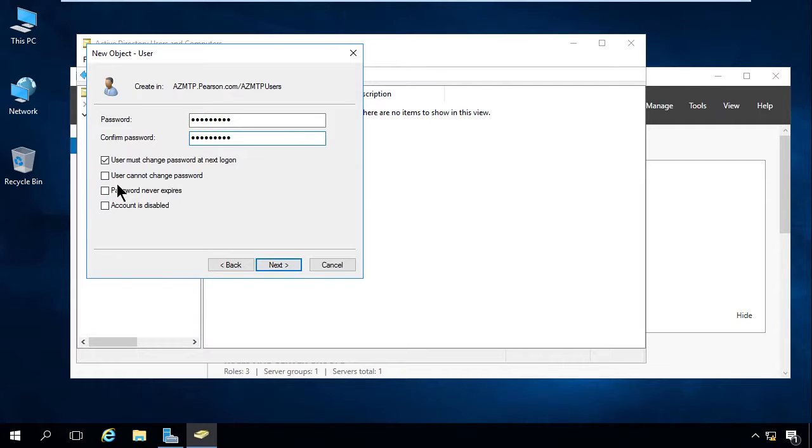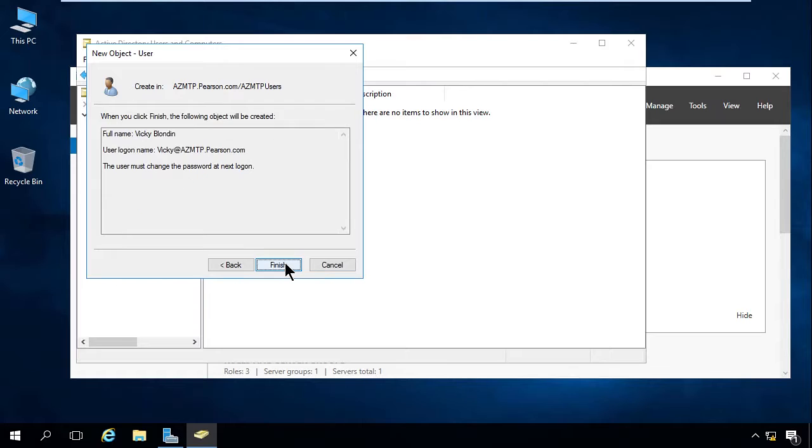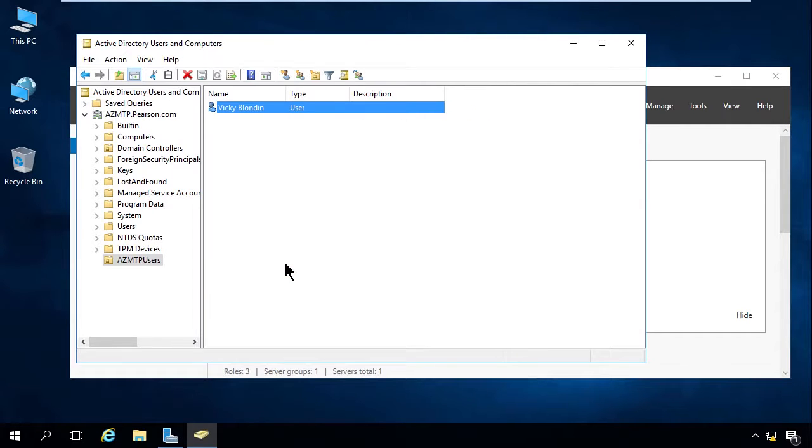And then I'm going to make her change the password at next logon. So I'll go ahead and do a next, and I'll do a finish. And now we've added a user to this OU. We're going to talk more about the power of the GPOs with this OU, but this is how I can go ahead and create a new OU and add a user to it.